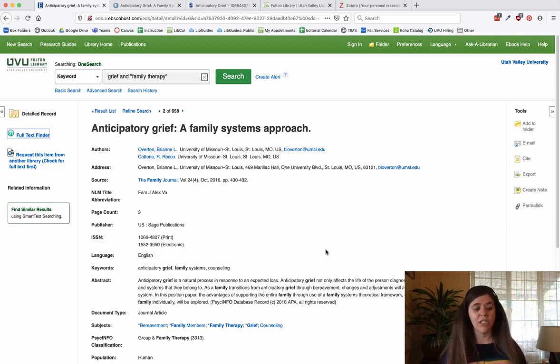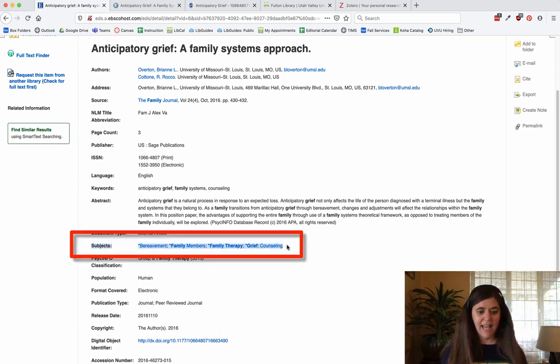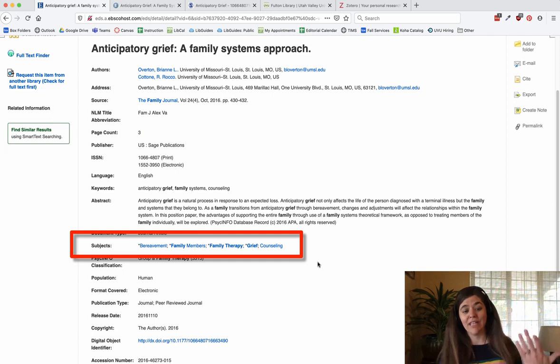But another tip is to look for the subject terms. Once you get into the database, if you find an article like this one, look for a line that's labeled subjects, and that can give you some ideas of other keywords to search for. So like with this article, I looked for grief, and they do have grief as a subject term, but they also have bereavement as a subject term. And I could try searching for bereavement and family therapy to see if maybe that could help me find some additional articles. So brainstorm, try to think of the best ways to describe your topic as a starting point.